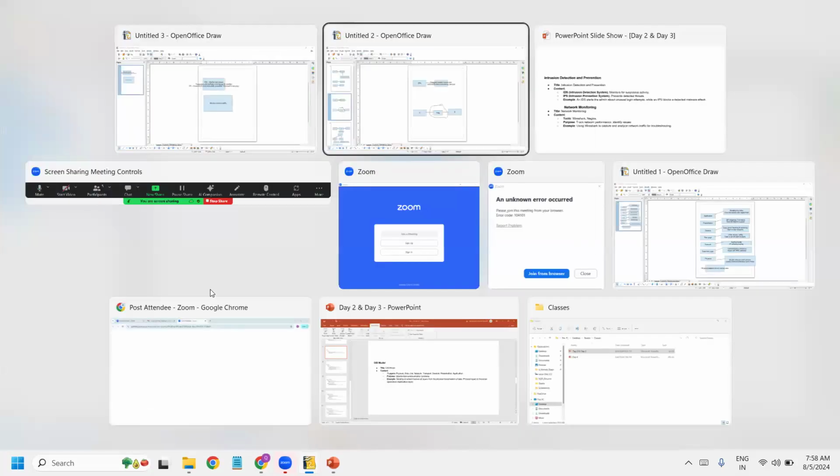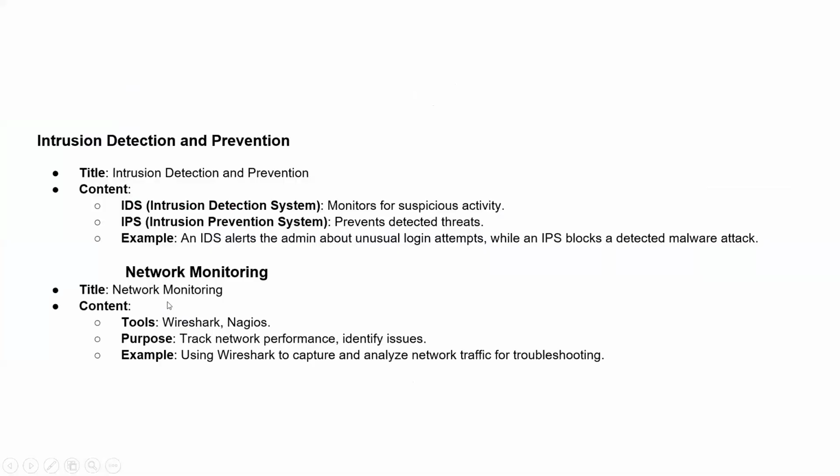And here we have network monitoring. We also have network monitoring tools like Wireshark and Nagios. Wireshark is what we call a network protocol analyzer. Let's say you try to connect to one of your applications. It will capture and analyze the data that is traveling through your network, and it will help you understand what's happening on a detailed level. That is the functionality of Wireshark.